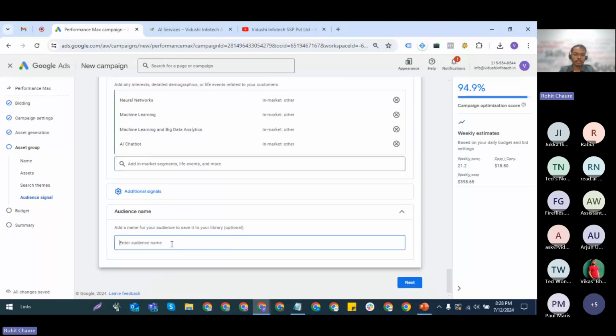Now you can name your audience. Hit next.